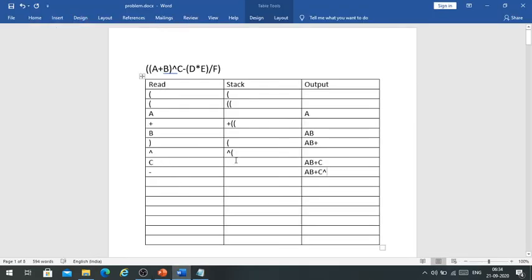We encountered a bracket here. We can simply push the element in the stack. Again, an opening bracket comes. We simply push it. We don't want to check anything. Next, B comes. B is being pushed into the output. A, B, plus C raised to is there. Then D.